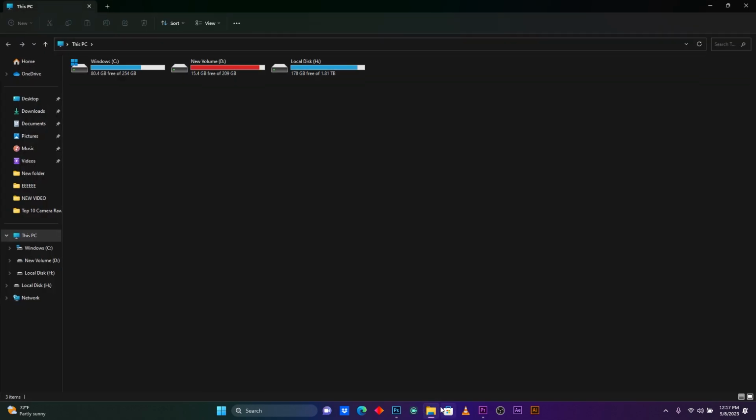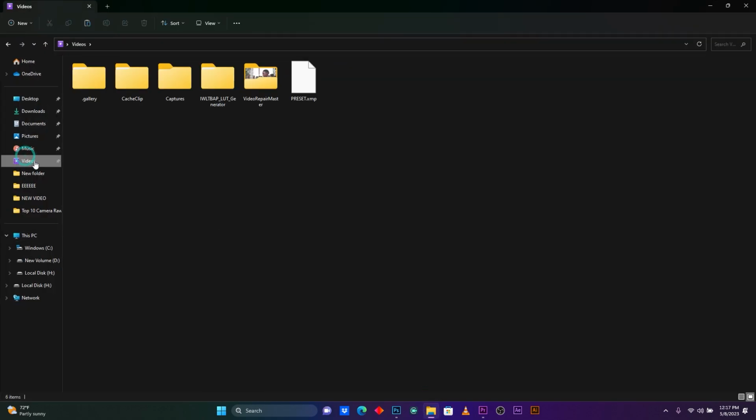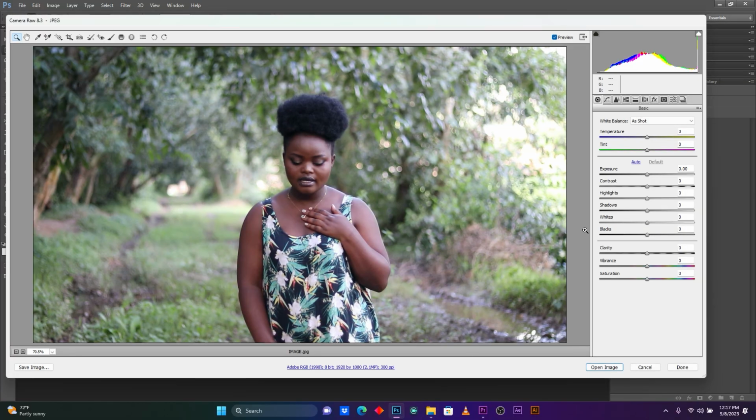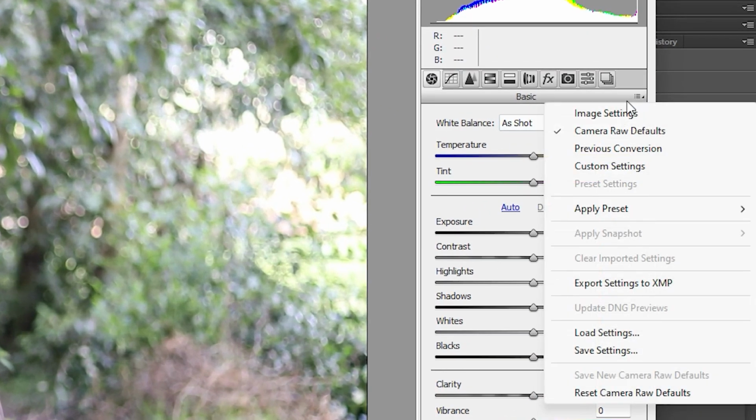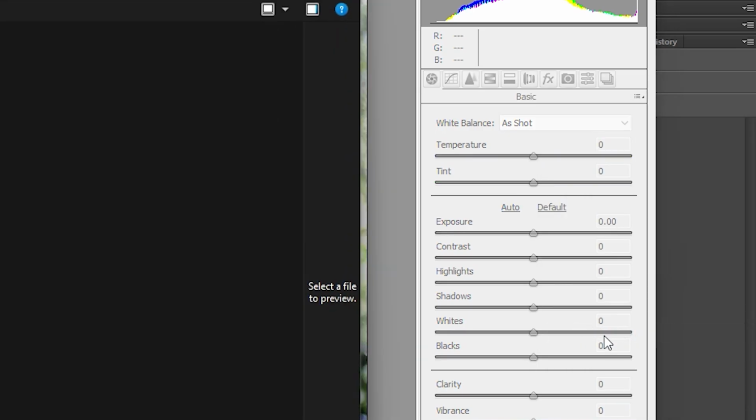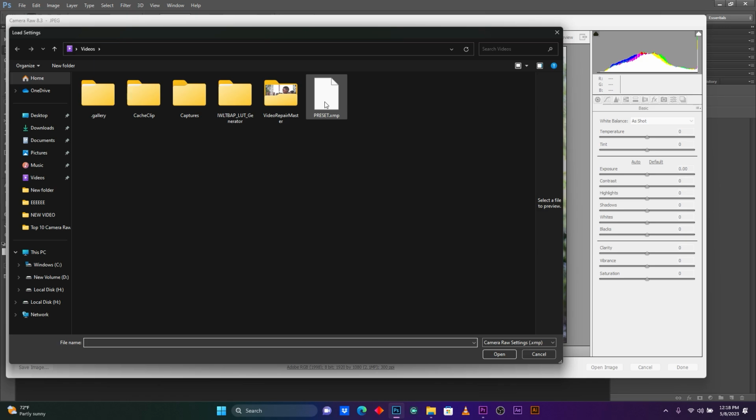Now I'm going to find where my preset has been saved. So this is my preset I'm going to use. I'm going to import it into an image layer in Camera Raw. Click here and then click on load settings. Just if you want to save the settings, you click here to save, but I'm going to import the preset. So you have to click here on load settings. Then I'm choosing this preset. Then you click OK, done.